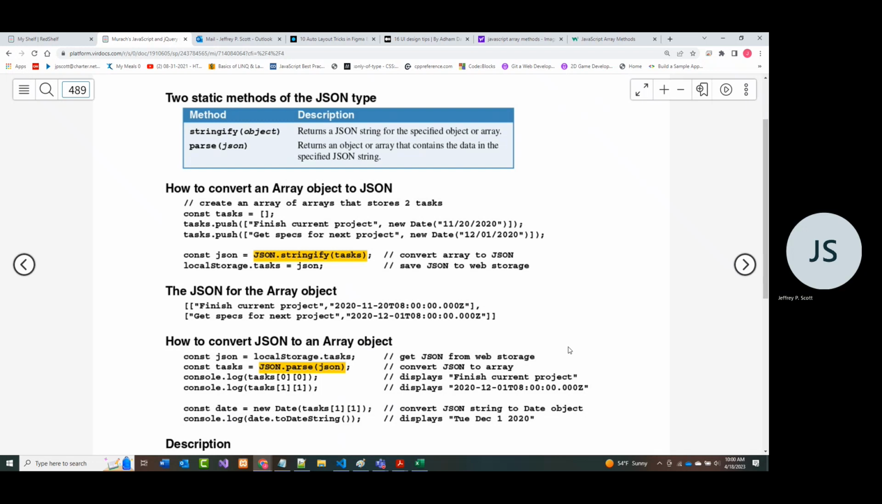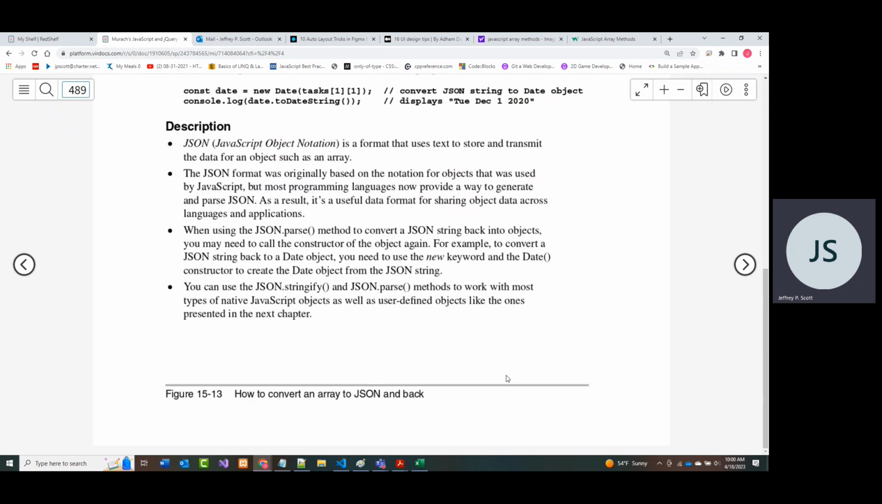Parse goes the other way. It returns the original object or the array from the JSON string. So stringify takes everything and puts it into a JSON string, kind of implodes it, combines it all together. Parse kind of explodes it and puts it back to the way it was originally. As they mentioned here, JSON is a format that uses text to store and transmit data for objects like arrays and any other kind of object. JSON was originally based on the notation for objects that was used by JavaScript. Use the parse method to convert a string back into objects. You may need to do some extra work on it. When you use stringify, just remember they're opposites of one another for lack of better verbiage.